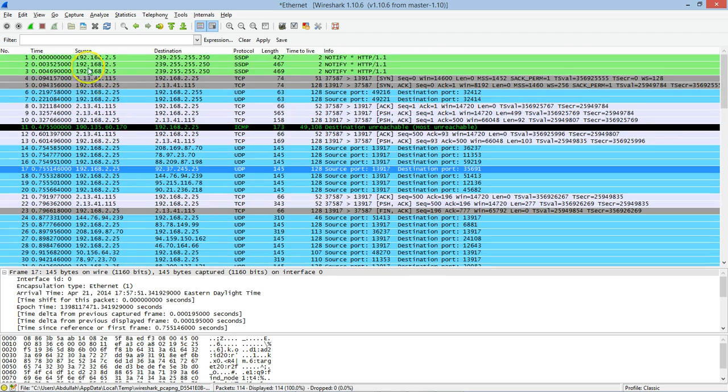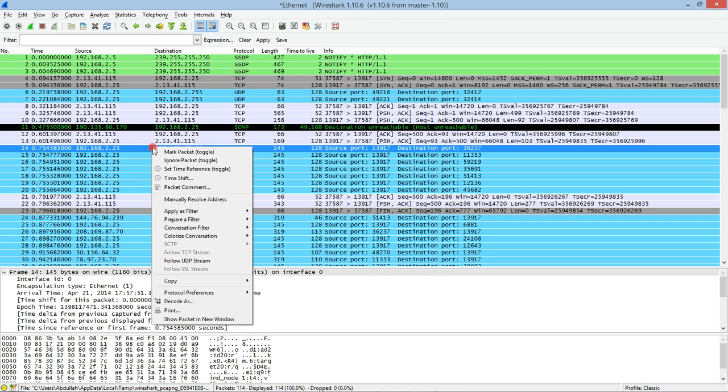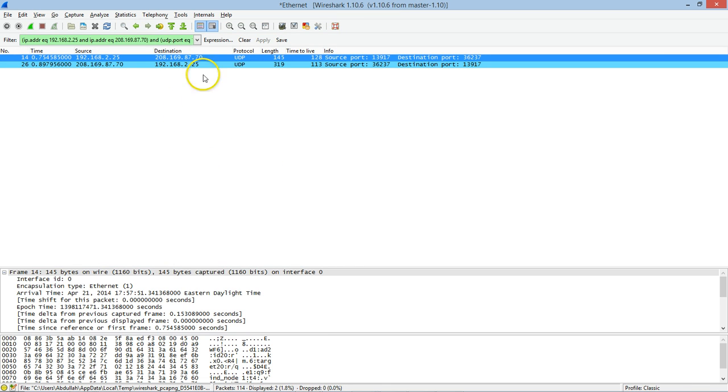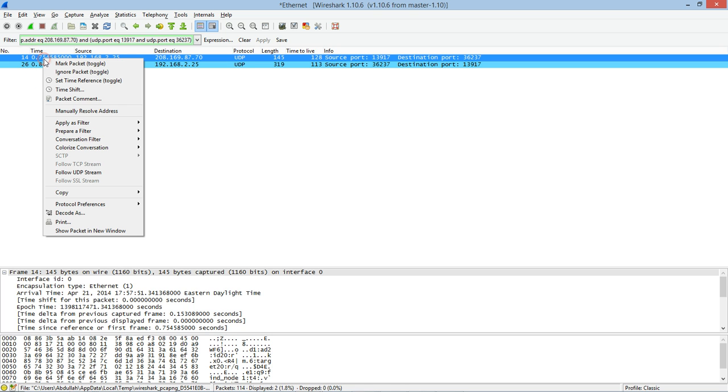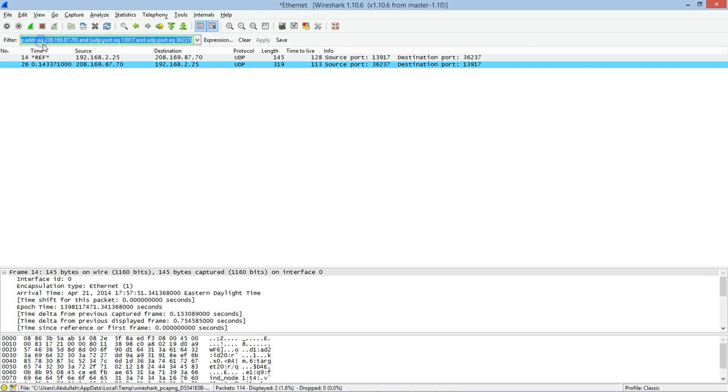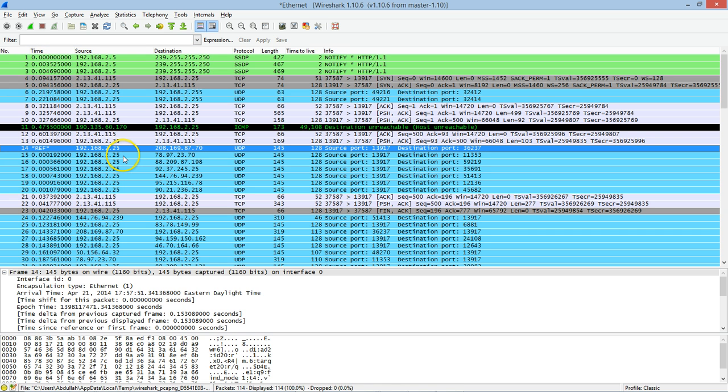This is important because you can actually see, let's say right here, right click, follow UDP stream. Now this is the UDP conversation that happened between those two, and I just filtered it right there. Now this is telling you how long it takes. If I right click and set time reference, it's telling you it took 0.143371000 seconds for this conversation to take effect. And let me remove this display filter, and it's going to take us back.